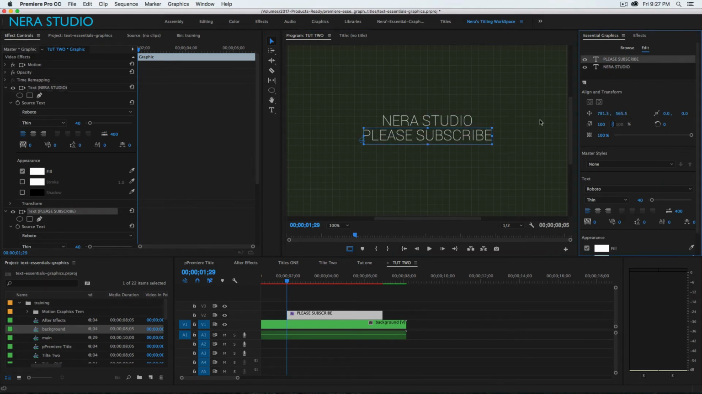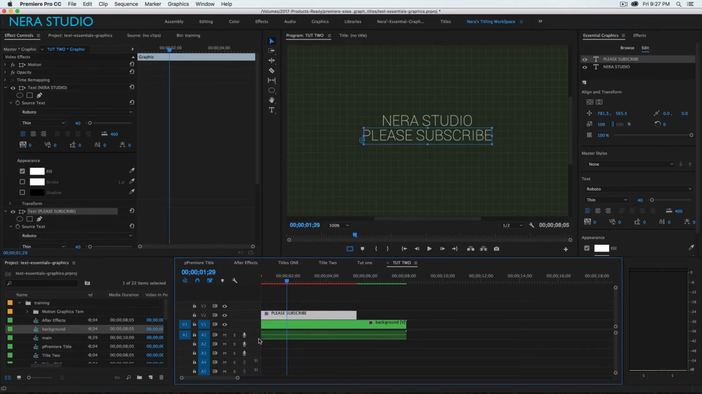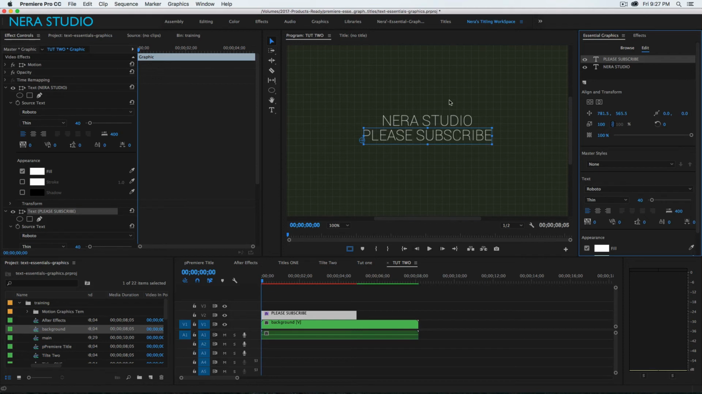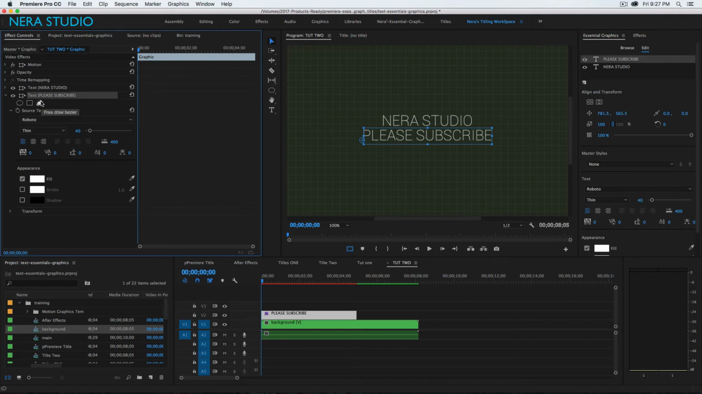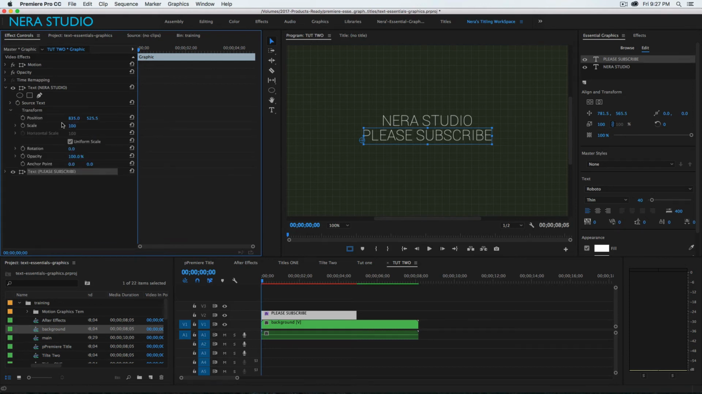So what I did is simple, as you know. I know you will be guessing how I created this. It's just with the mask. Let me go to the beginning and select Nera Studio and go to the effect controls. Let me close this first. We're going to animate Nera Studio. Go to transform, and we're going to play with the position.